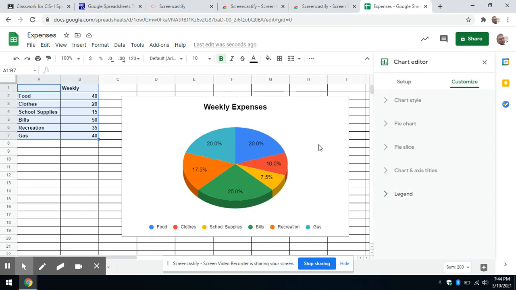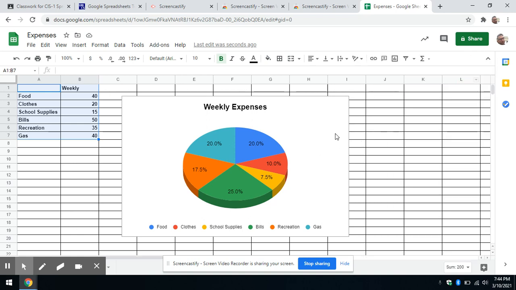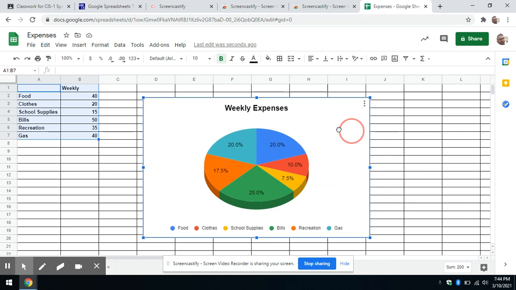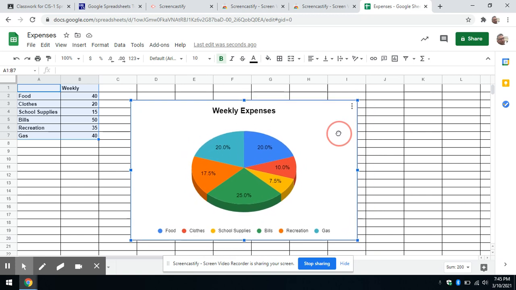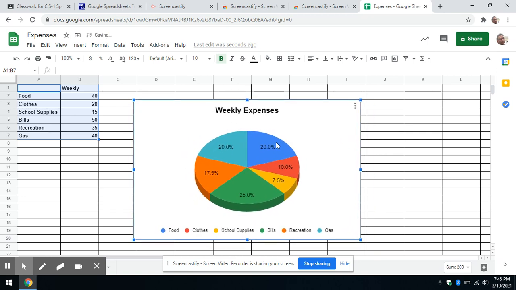The last thing that we're going to do, we can get rid of this chart editor at this point. If you click on the chart, you can click and drag to move it around, but you have to be careful where you click on the chart in order to make it do this. If you click over here, you might mess around with the pie chart. You don't want to do that.